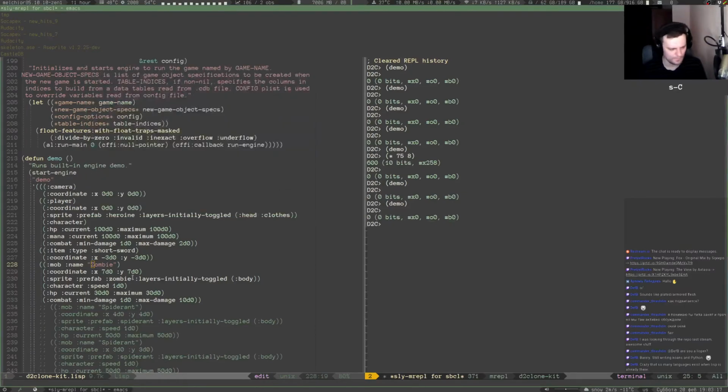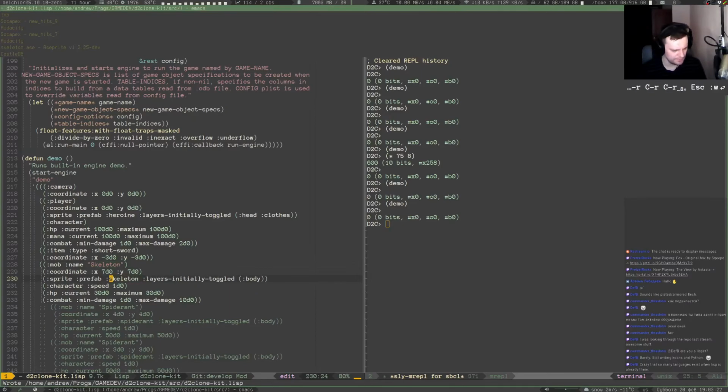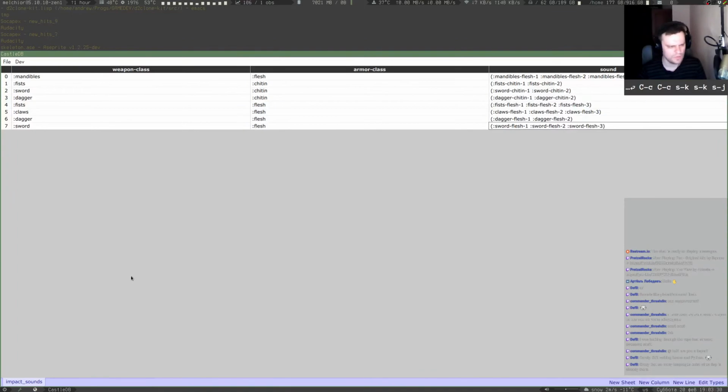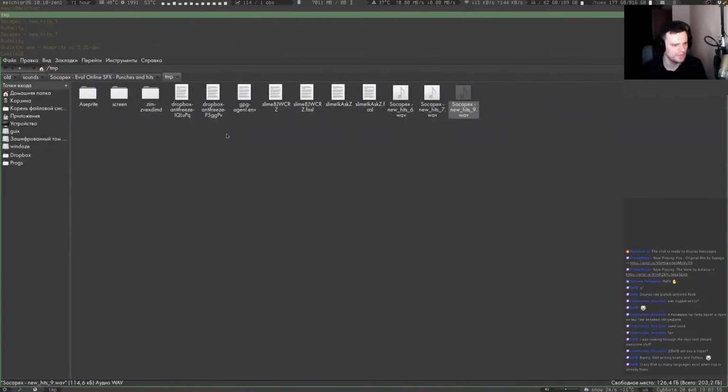Okay. All right, so let's change it back to the skeleton. Recompile that, and yeah, okay, let's work on the skeleton some more. So now we have all the impacts we need. Oh no, we don't have the bone impacts. So we would need fists, dagger and sword over the bone. Can't you smell the combinatoric explosion? I can. All right, where was I?